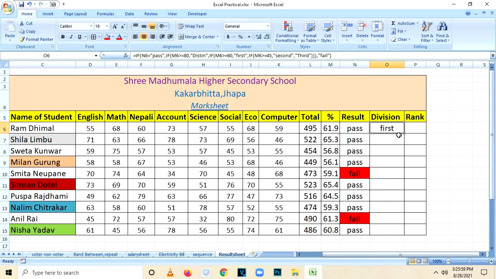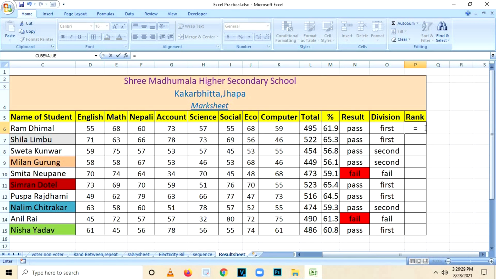Students have secured first division marks, students have secured second division marks here, students have secured second division, students have secured first division. Here the student is fail. Look here. Result is fail, but he has secured 59.1%. Although the student's result is fail, because he has secured 34 marks only in one subject. Likewise, this formula works. Now the last column is rank.